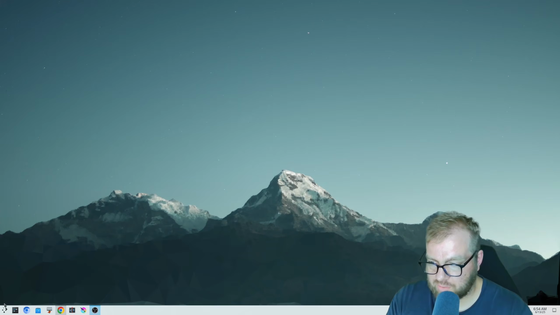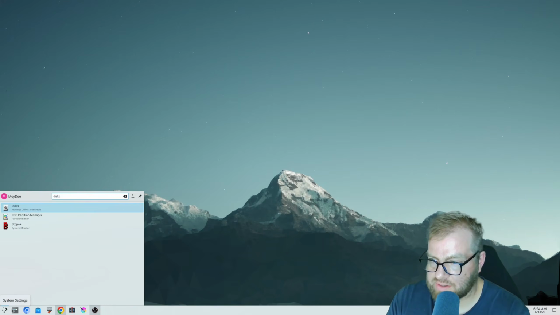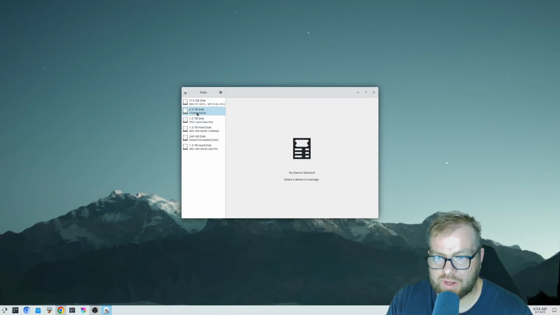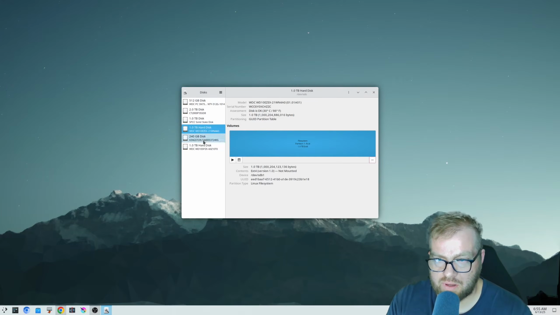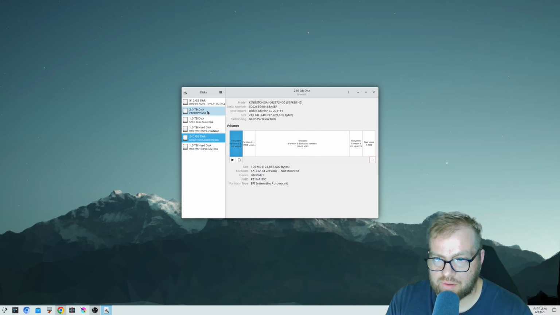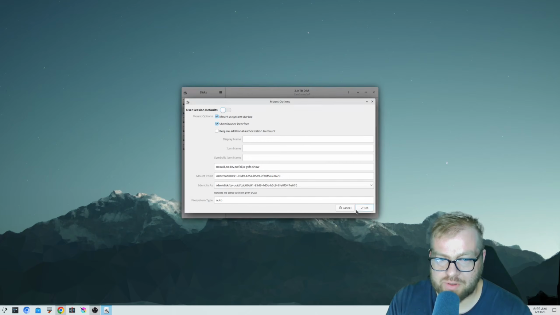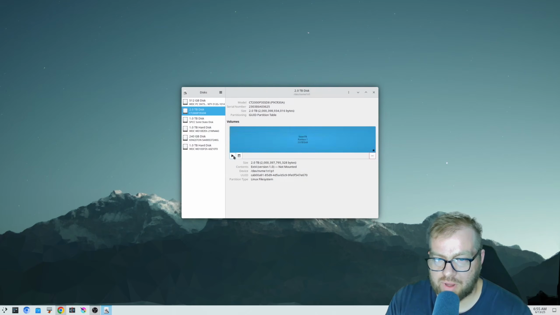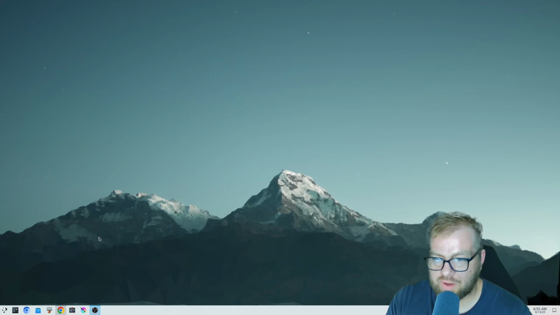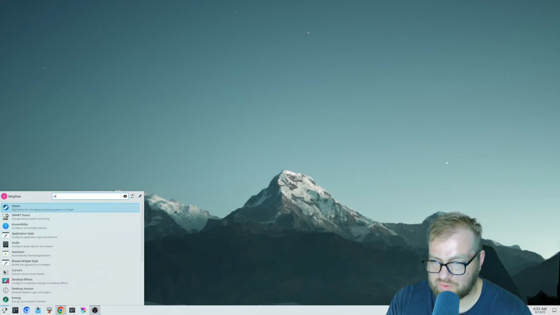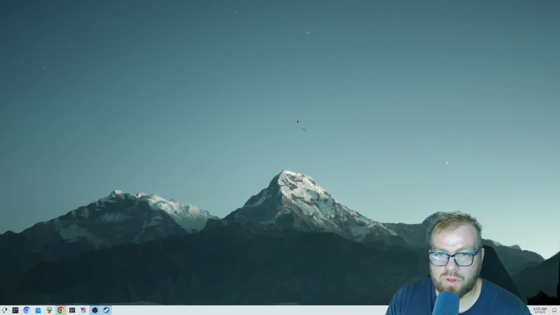Right, and then we should have access to disks. Sweet. All right. So here's our 2 terabyte. We're going to go in here and we're going to edit mount options, mount on startup. We're going to go ahead and launch that drive because that's going to be where our Steam files are. We'll load up Steam.